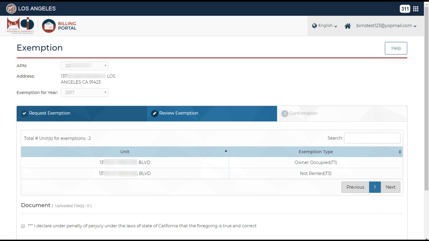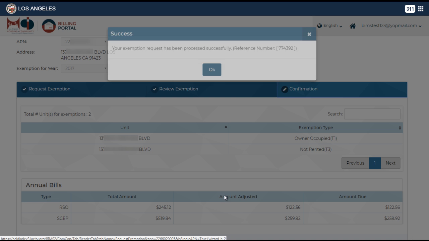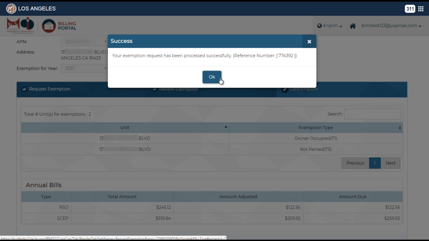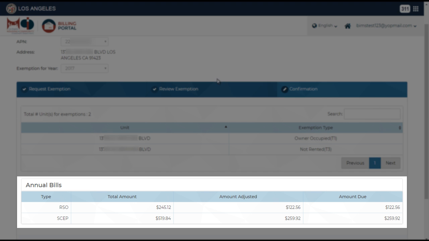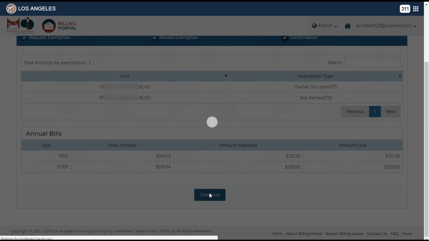Take a moment to verify the exemption request. If all is correct, click on the I declare box and then click on the Submit My Request. Your amount due is now adjusted to account for the exemption. If you would like to make a payment, click on Continue, and you will be redirected to the My Property page where you can pay for the outstanding fees.